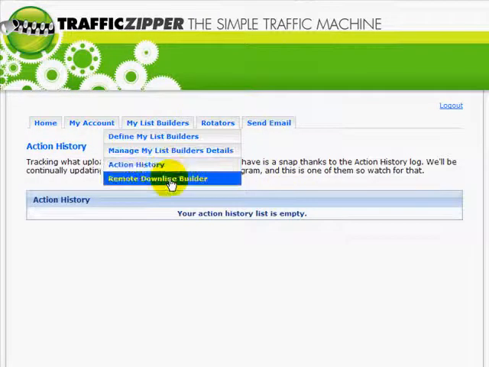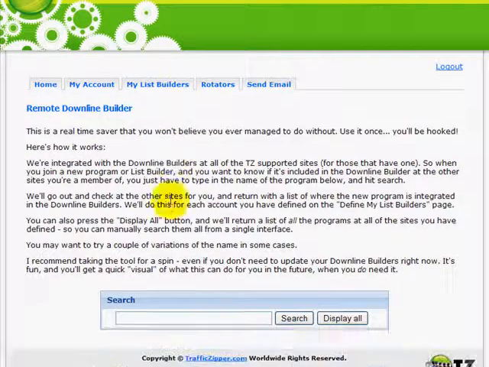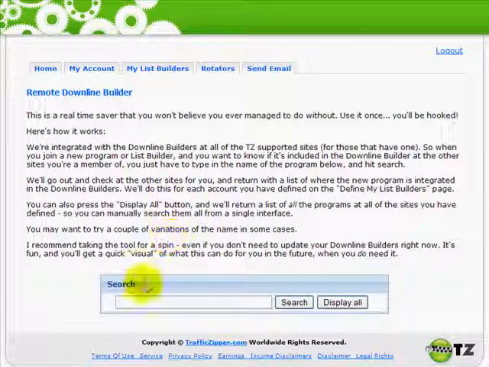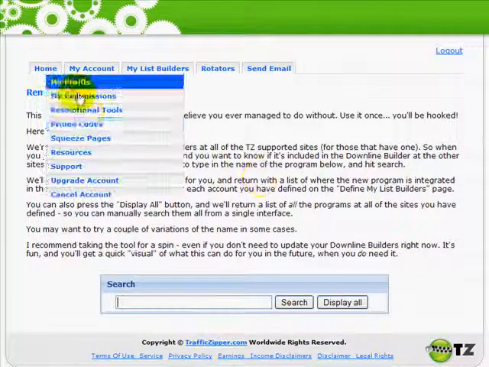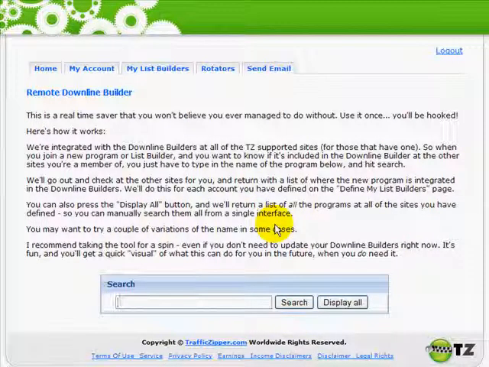Now, there's also the remote downline builder, which is a very cool tool. And the way this works is you're going to put in a search for a string here. You're going to hit search, and it's going to go out to all the other programs that have downline builders associated with them, and it's going to pull back just the results for that one search term that you look for. So, for instance, if I were to type in the list auction in the search bar, and then I clicked on search, it's going to go out and search all of the other programs that I have assigned in my list builders, and it's going to report back to me where the list auction is in those downline builders.